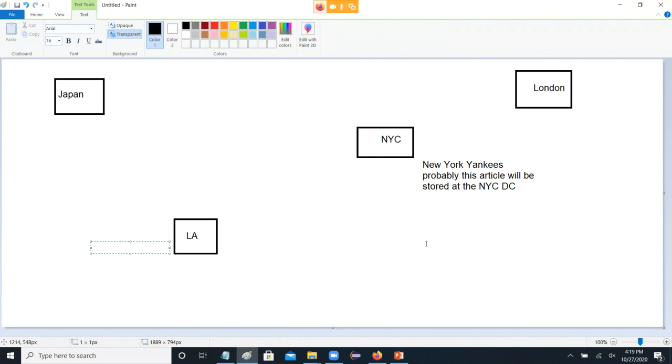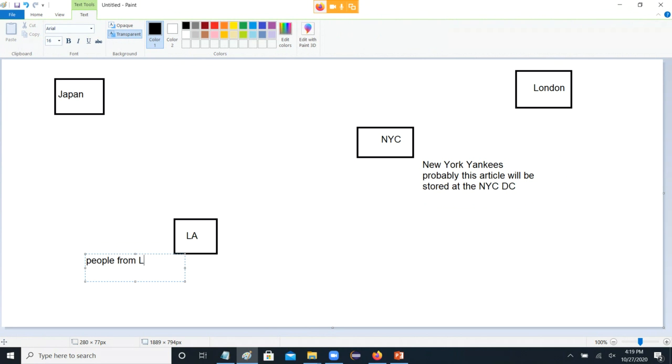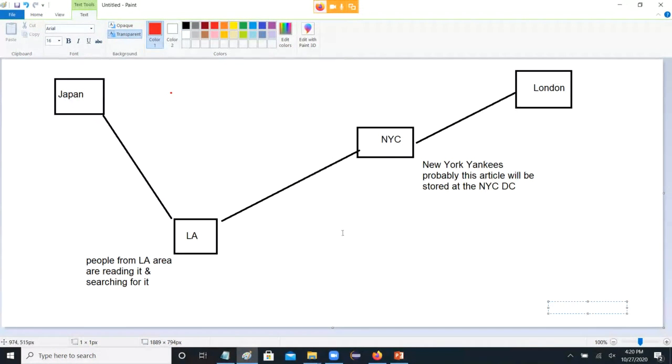Perhaps it contains information about a trade with the Dodgers. So even though it's an article primarily about the New York Yankees, people from the LA area are reading it and searching for it. So what will happen in that case for this particular article? Let's do it in steps. Initially, the article will be stored only at the New York data center.